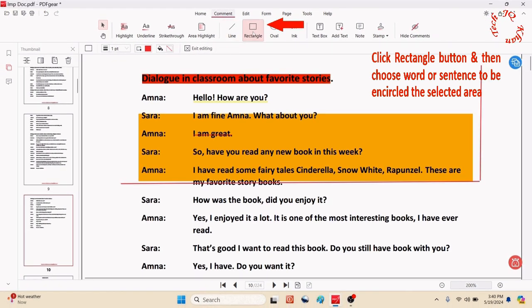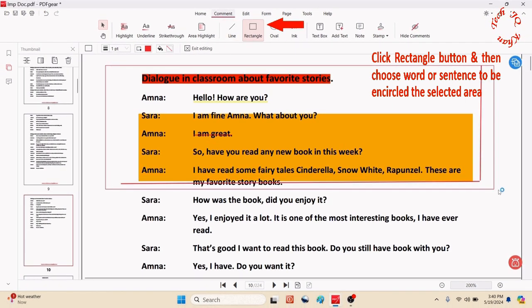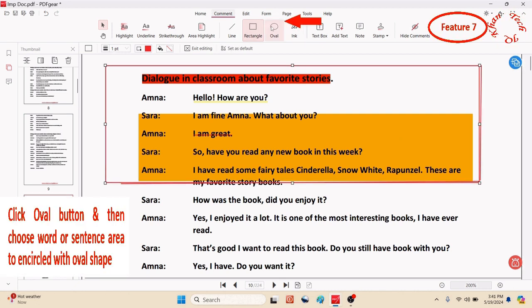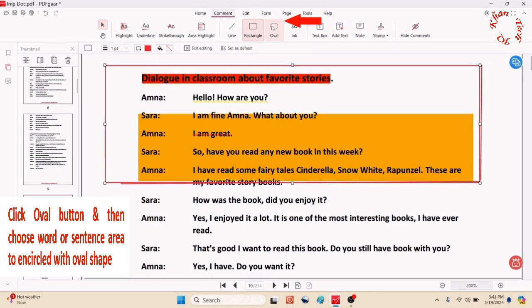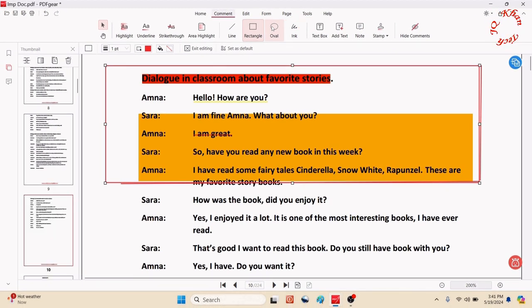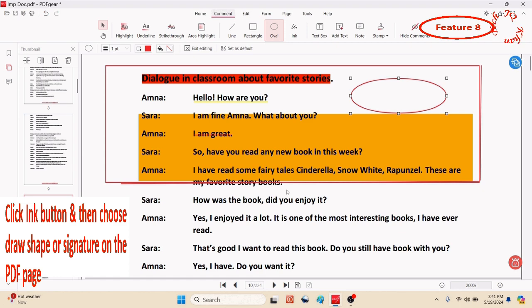Rectangle is just like the name. You can draw any shape like a rectangle. You can also use an oval shape. So click on oval and drag it in either side or any area of your PDF file and the shape is done.